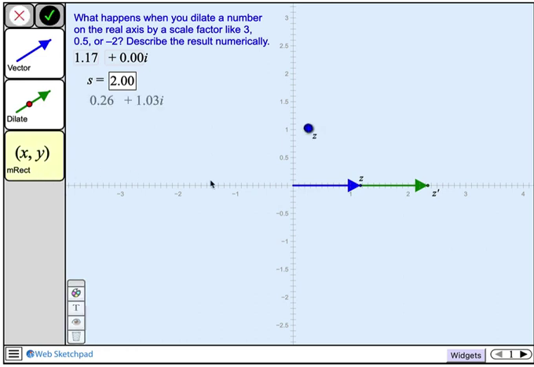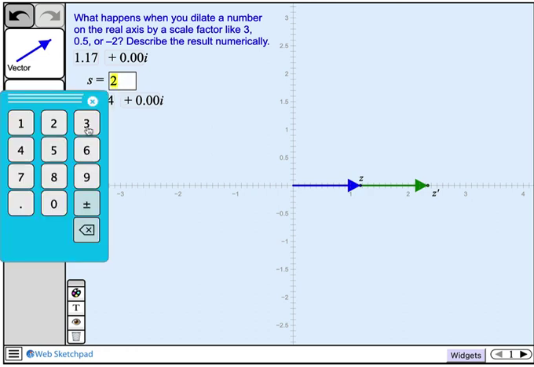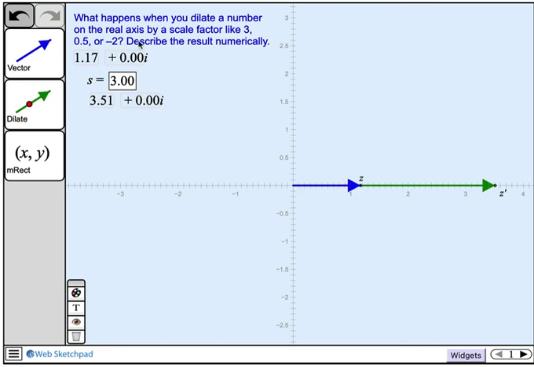And I can now look at the rectangular form of my dilation, z prime. And it appears in this instance, and when I drag z, that the effect of scaling by a factor of 2 is to take my real component, 1.17, and double it. And I can also try other values here, like 3, or as suggested here, values like -2 or 0.5.